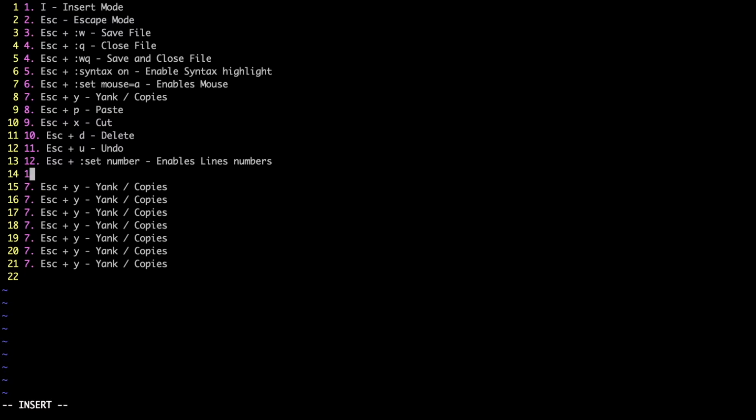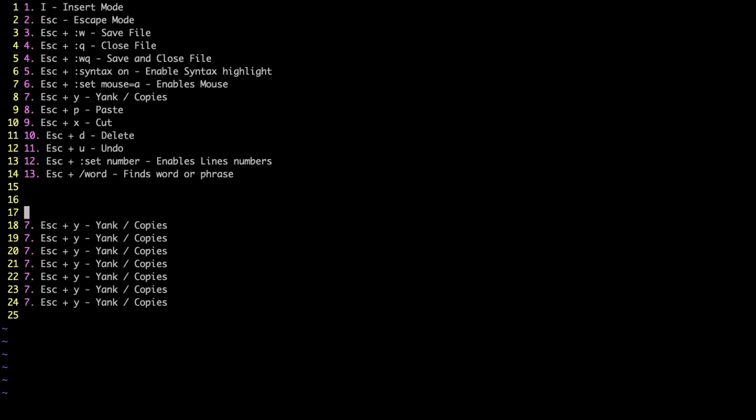The next command that we will look at will search for a word, and in order to do that, we will have the escape and then / and then the word that we're looking for. We can find words or phrases with this, and I will have / and then I will type ESC.